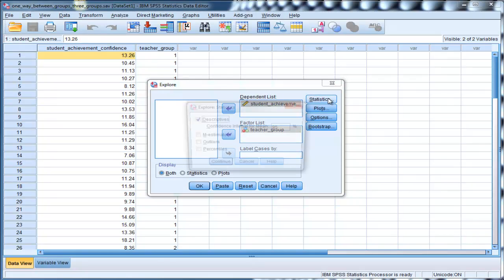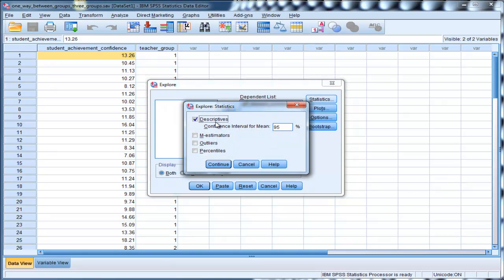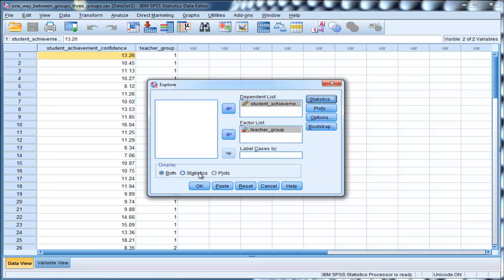And then go into Statistics, and just make sure that Descriptives is selected, and what the Explore utility is going to do is give us a whole bunch of different descriptive statistics. So click on Continue. And you can just click on statistics if you wanted to, rather than statistics and plots. It doesn't make much of a difference. But in this case here, I only want the stats.